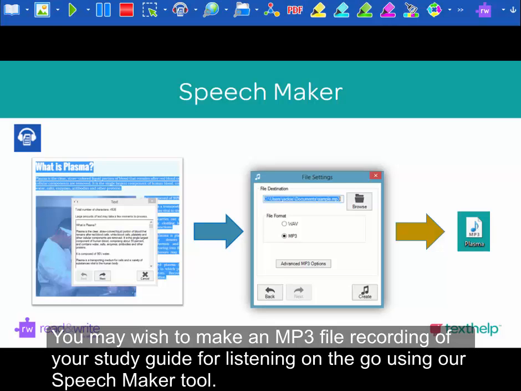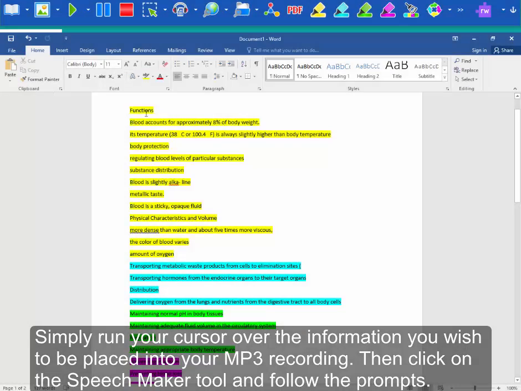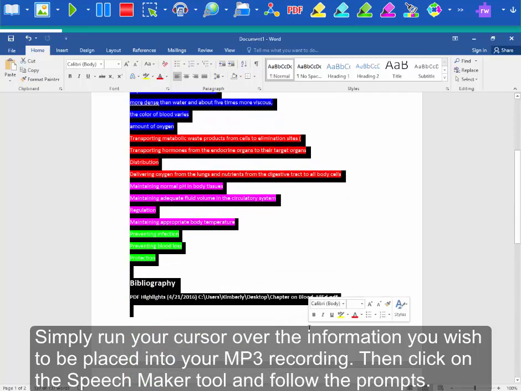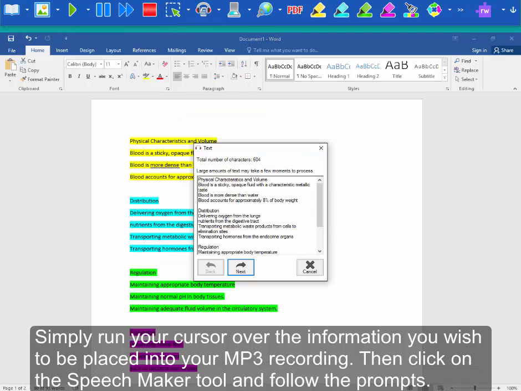You may wish to make an MP3 file recording of your study guide for listening on the go using our SpeechMaker tool. Simply run your cursor over the information you wish to be placed into your MP3 recording. Then click on the SpeechMaker tool and follow the prompts.